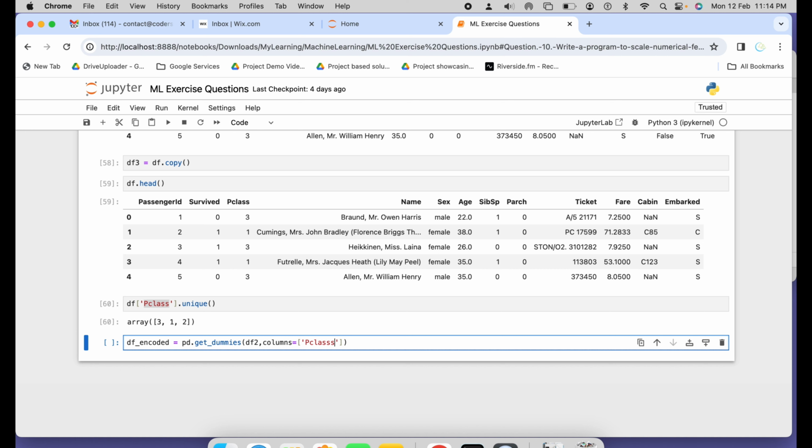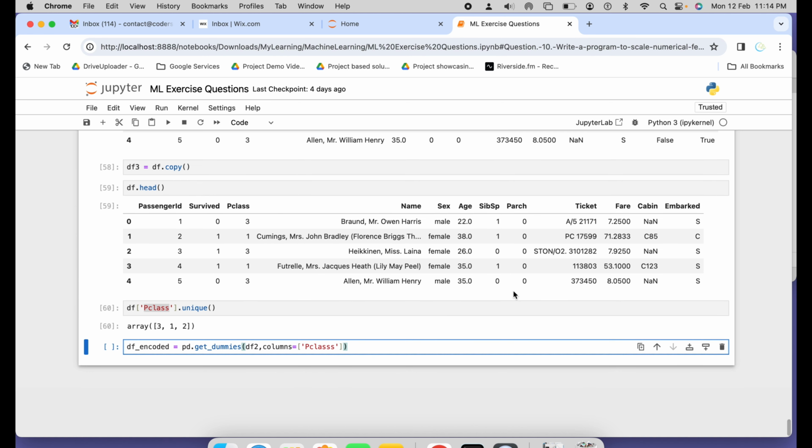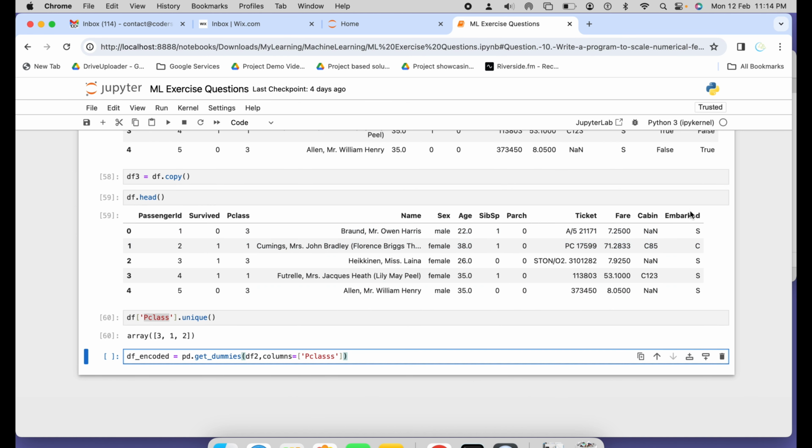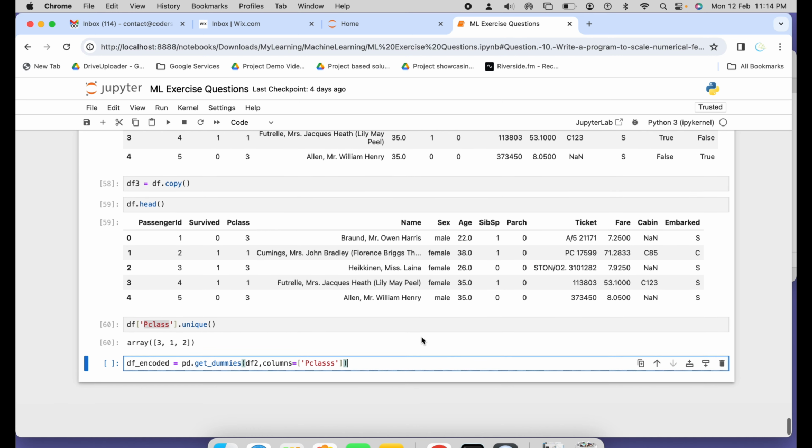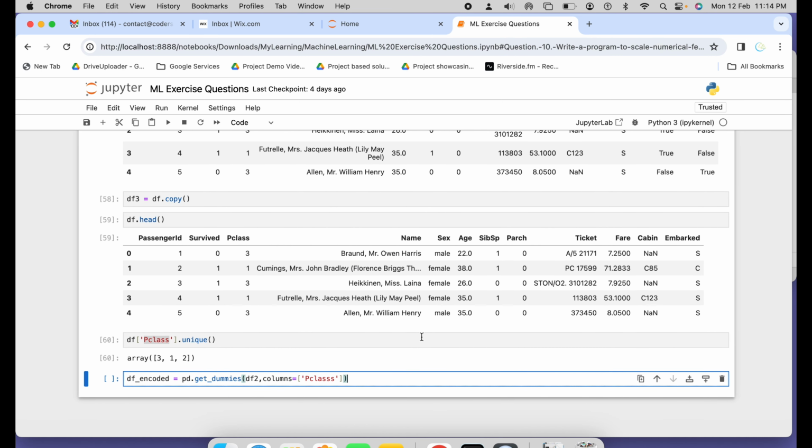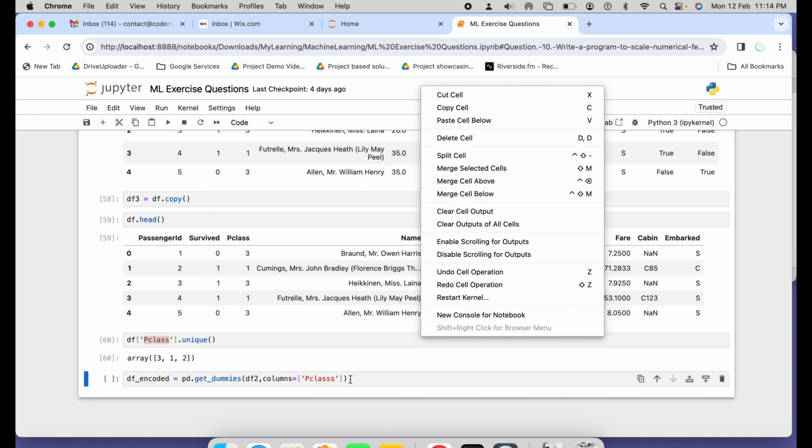Any columns, multiple columns or a single column, you can assign. That is not an issue. So now three new features or columns will be created, and each feature will be mapped with a true or false value. Let me run this one.